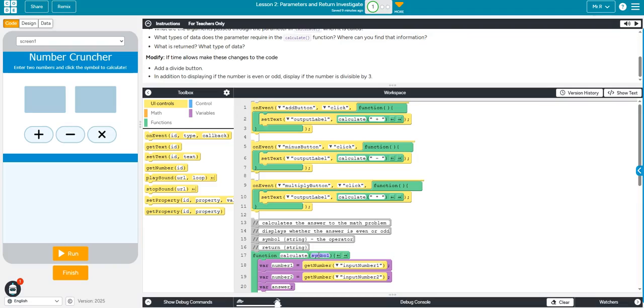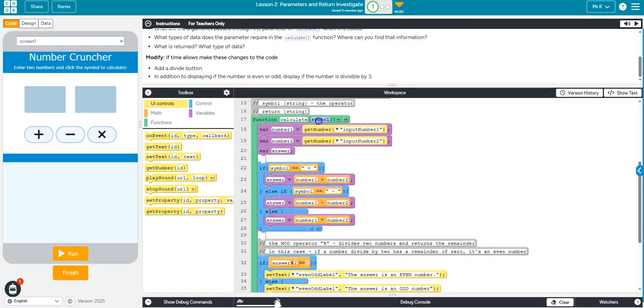This is a parameter, which is essentially a variable in a function definition. So this word symbol, we call it a parameter. It's going to get assigned the value that I give it based on which button I click. So if I click the add button, symbol gets assigned space plus space. Right, if I were to click the multiply button, it's going to get space asterisk space. And you'll see that I'm using symbol in my code.